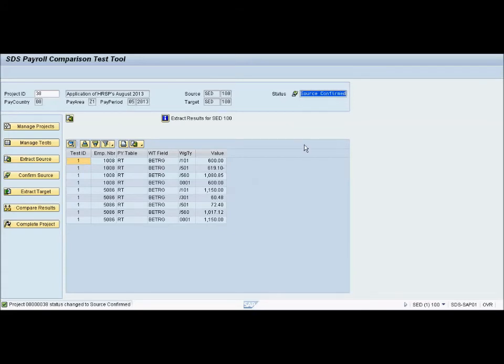Following the scenario, we would now implement the HRSPs into the test system, for which we've already run payroll. We would then rerun payroll after the implementation in order to have the target data for comparisons further on down the project.